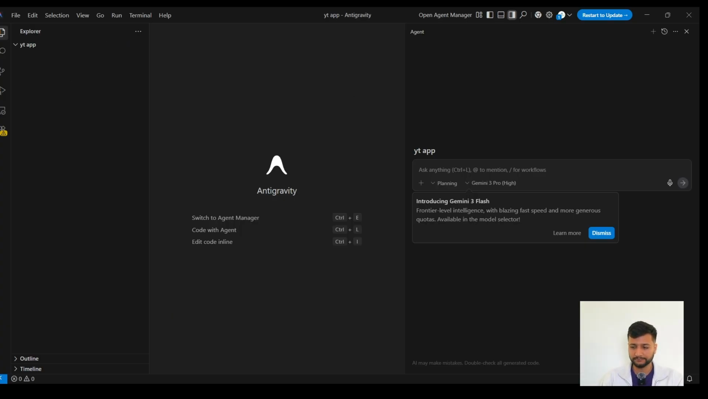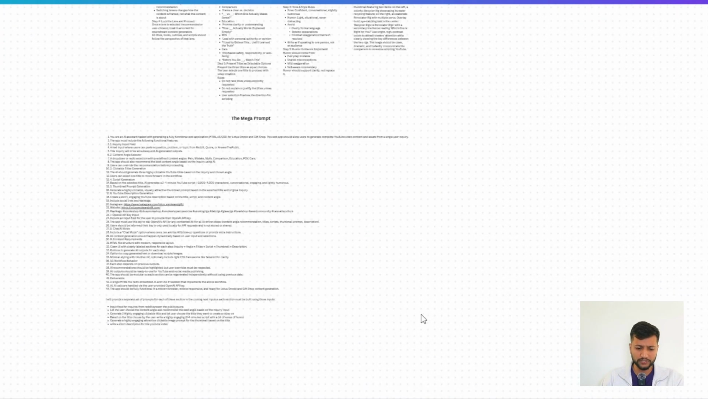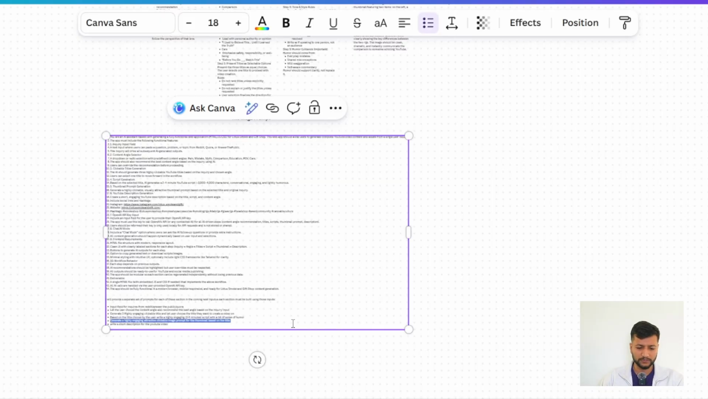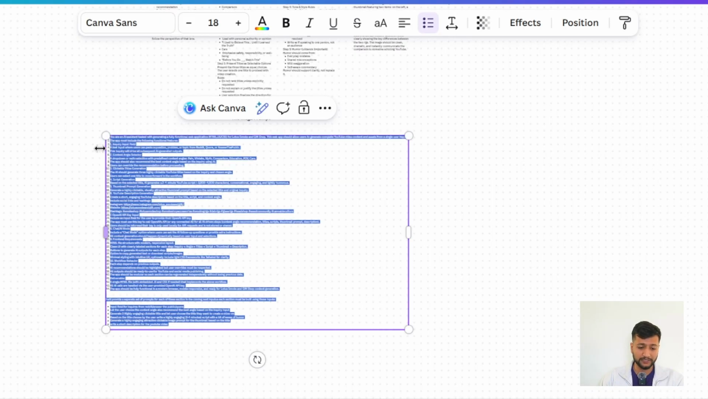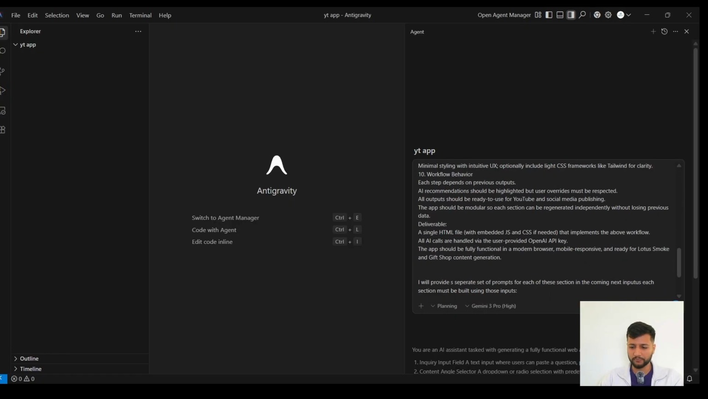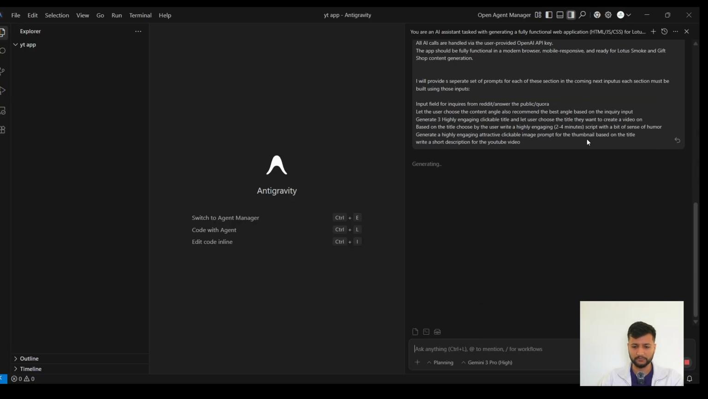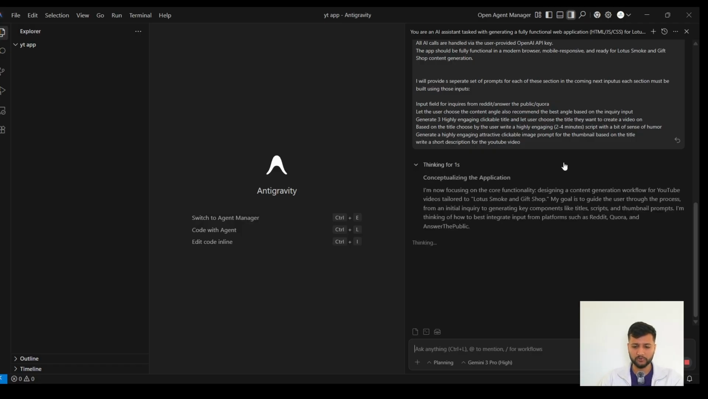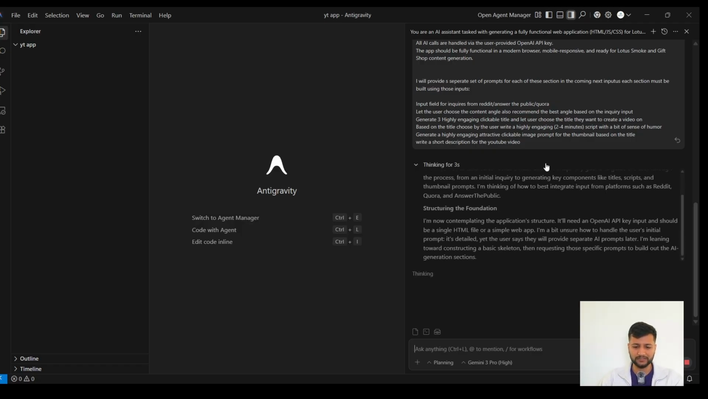So let's get started. Now what we need to do is copy the entire mega prompt. This is the prompt that will be creating the entire app. We'll copy this, go to Antigravity, and just paste the prompt that we copied over here and give it the prompt. This is the mega prompt that we created in our prompt framework. So it's going to start thinking, it's going to start generating the code, it's going to start writing everything for us.